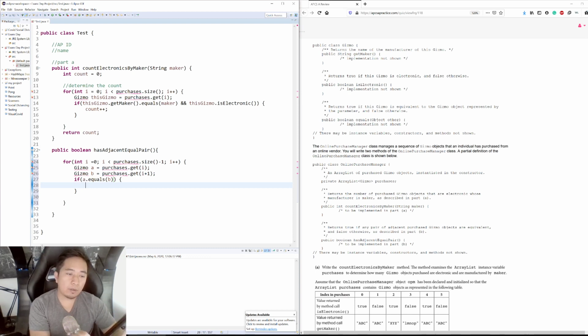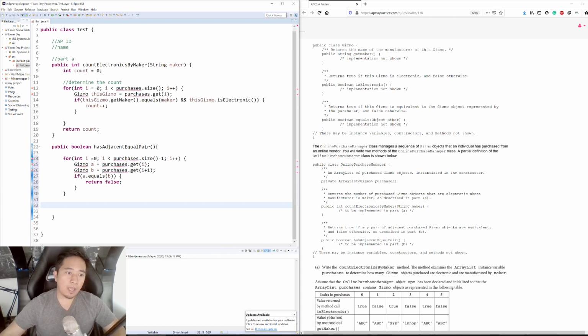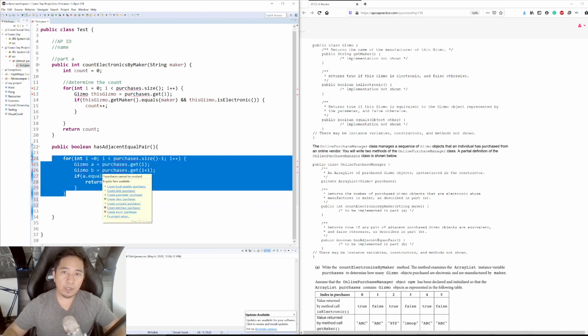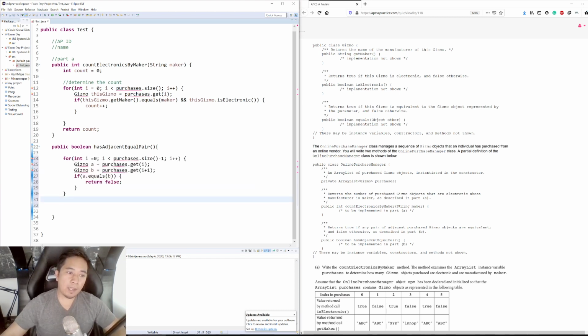Those are adjacent pairs. If they're ever equal to each other, I have to automatically return false. As soon as you find a pair that doesn't meet the requirement, you know you can return early, and so that's why we can return false there. If we ever make it out of the loop without returning false, then that means the loop will have compared all adjacent pairs and it didn't find any that met this requirement. So therefore it returns true.